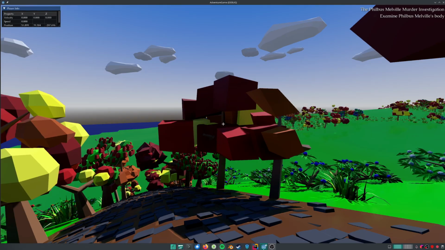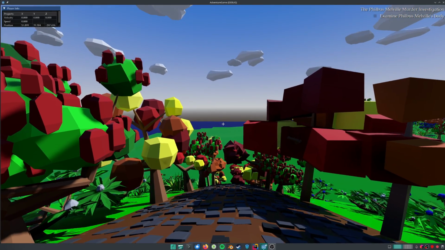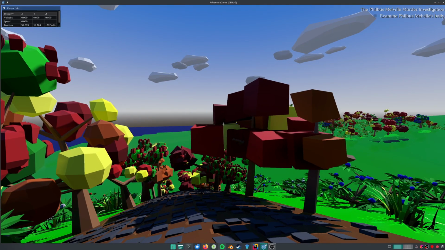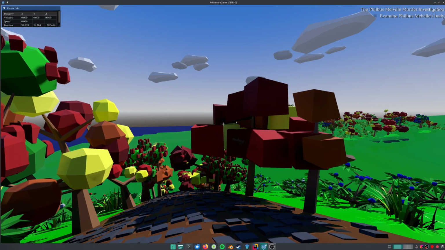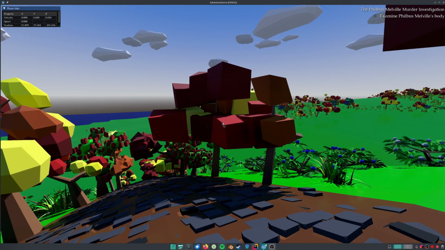I've also created a simple shader so you can see that the trees are moving about and the plants are moving about in the wind. Okay, I'll show you some other stuff that I've created.